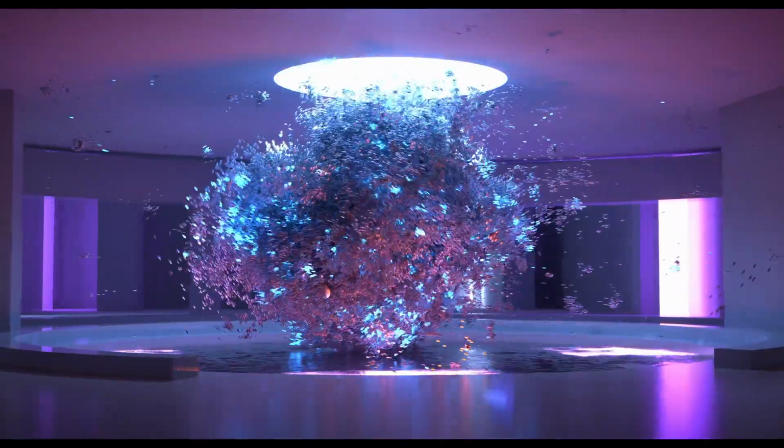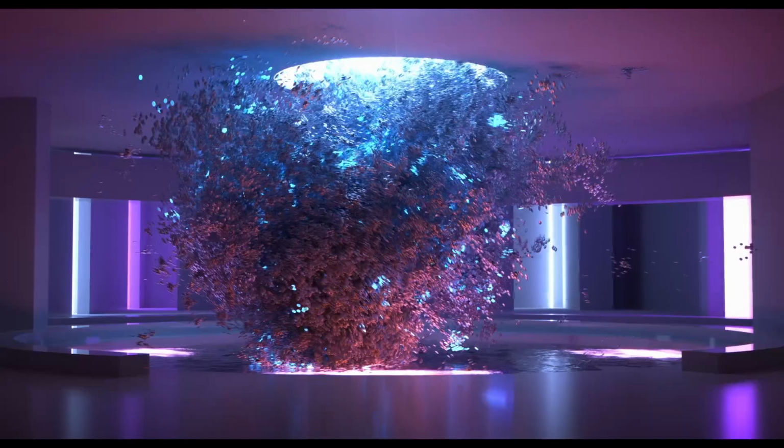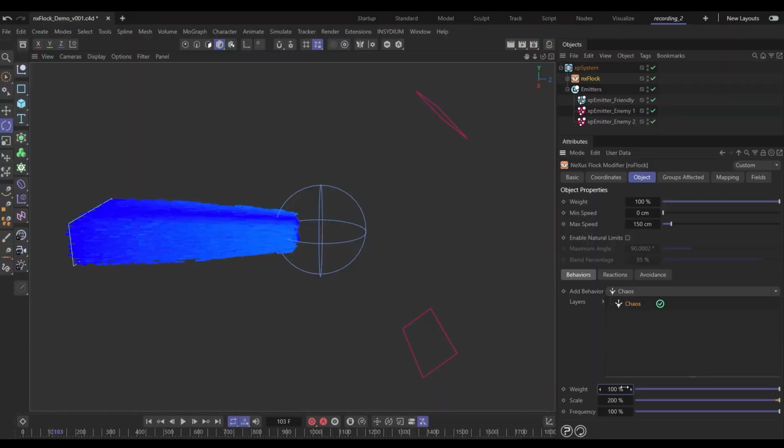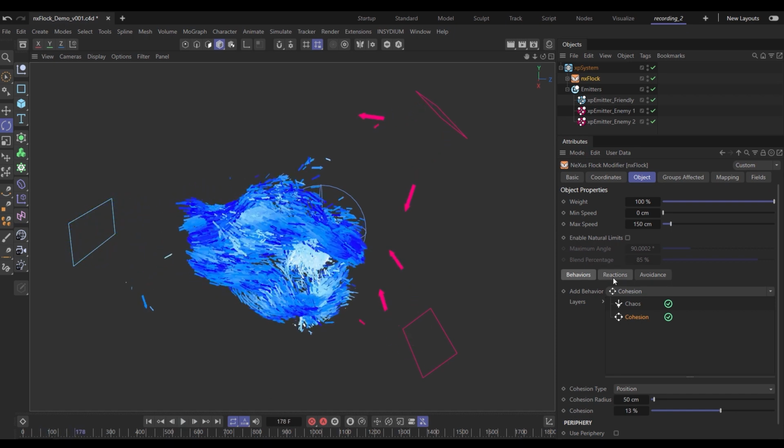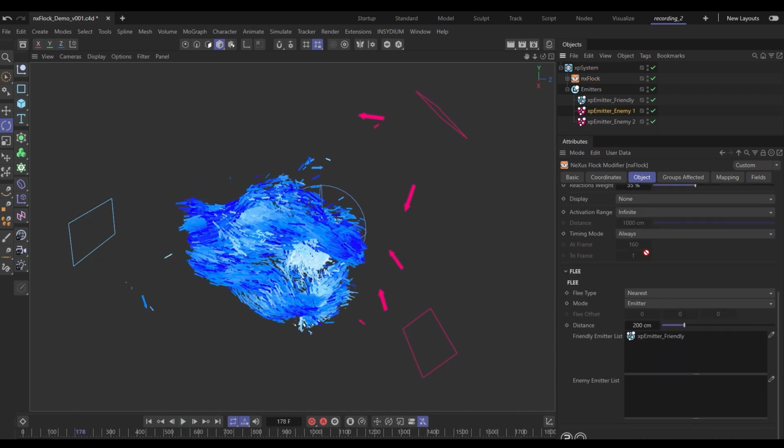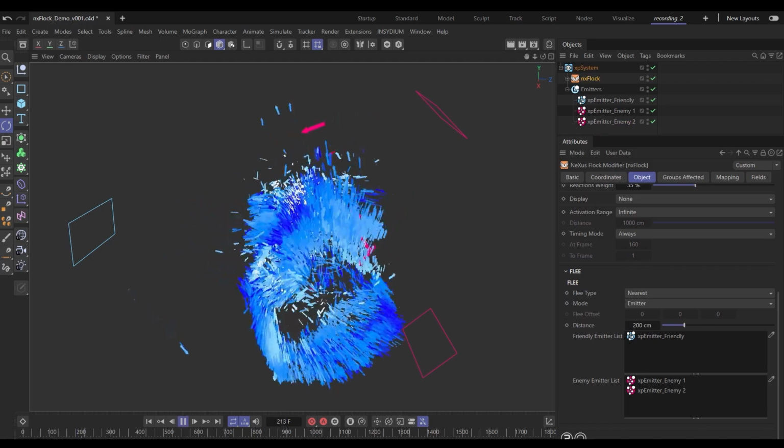Processor-intensive flocking simulations have now been brought to the GPU with nxFlock. Layer up several flocking behaviors like chaos and cohesion. Create pursuit objects for your particles to chase, and then create enemy particles from which to flee.